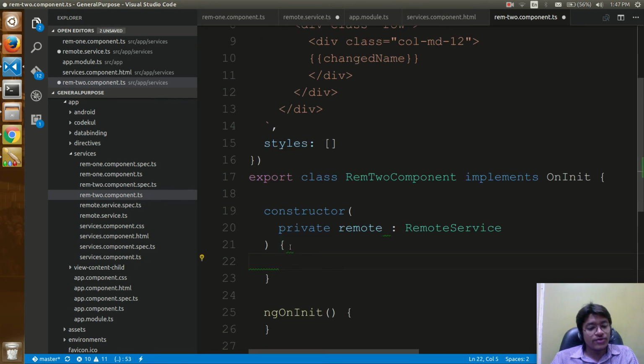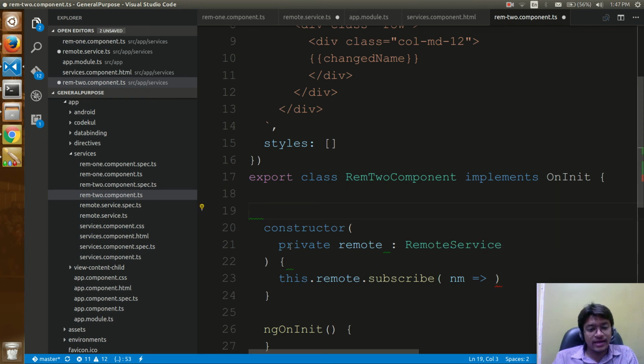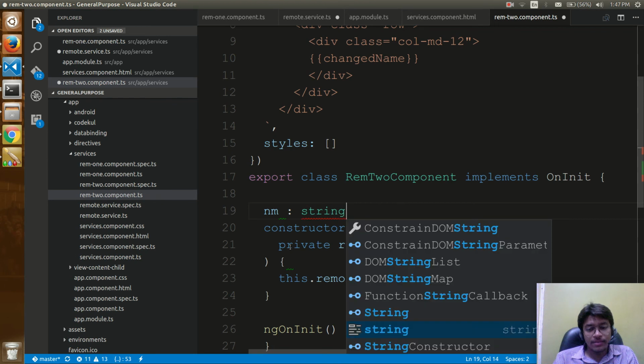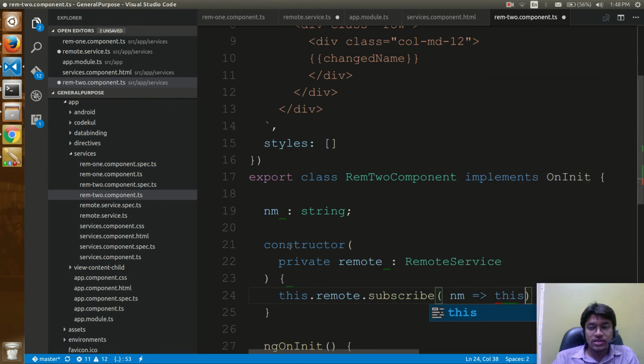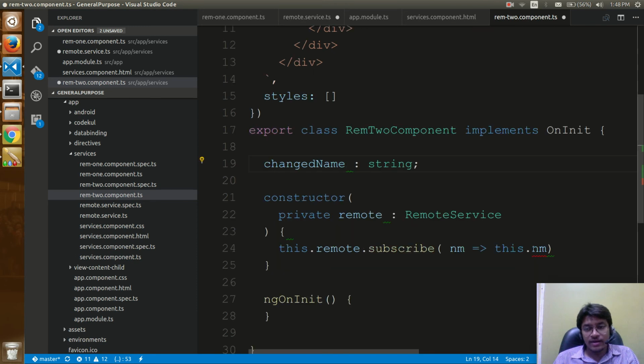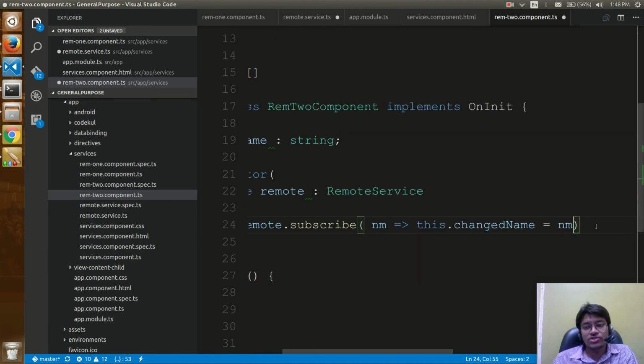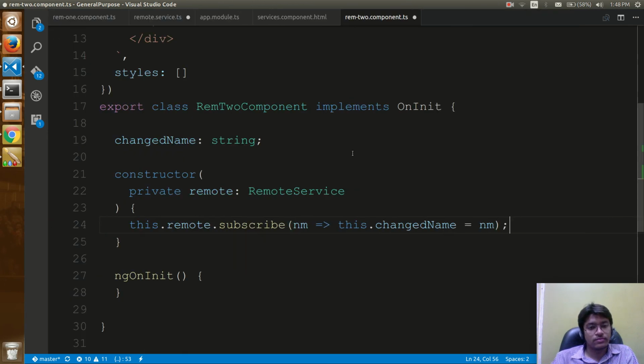And in the constructor, this.remote.subscribe, and from here you can have one arrow function, nm. So at the class level I can have nm of type string over here. So here I can say this.nm. Sorry, the variable name is changedName, so changedName is equal to nm. Likewise, I have passed one inline function over there. So whenever someone is going to publish, this subscribe function is going to be called.